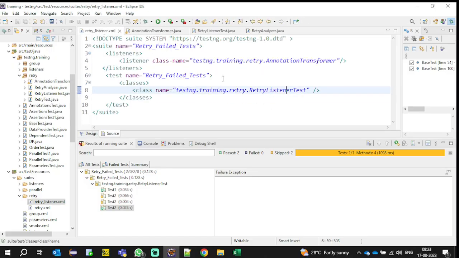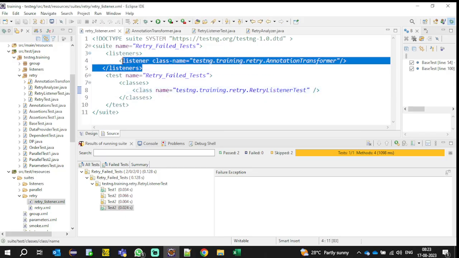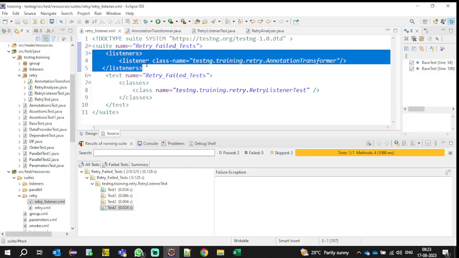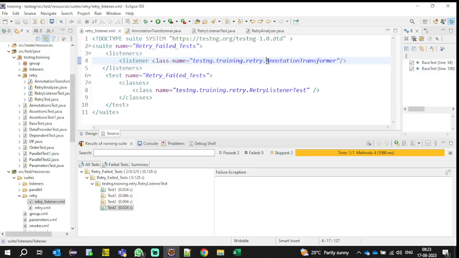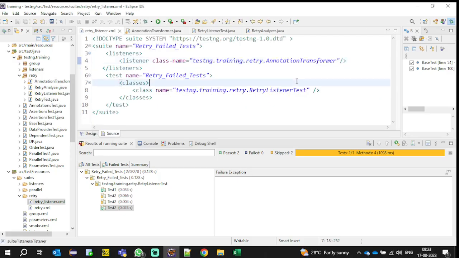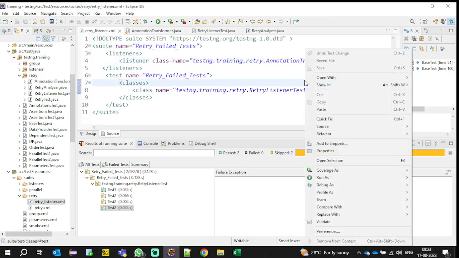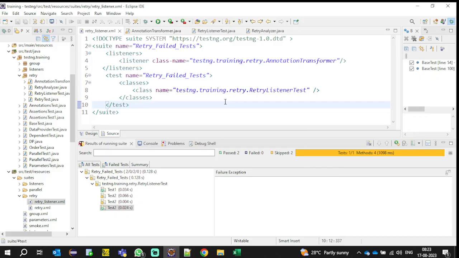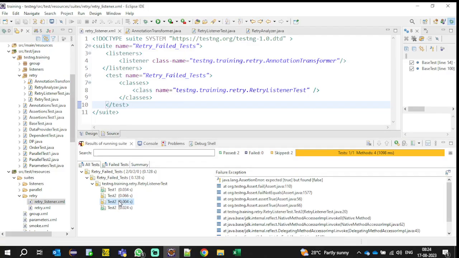And then the third step is that in the TestNG file we have to add the listeners. Listener class name. What is the class name? Annotation transform. We have created a class named annotation transform. That we have to give. Then we can execute it. It will enable the retry listener. For each and every class, the RetryAnalyzer attribute will be added automatically, and it will retry. If it fails, it will retry 2 times.